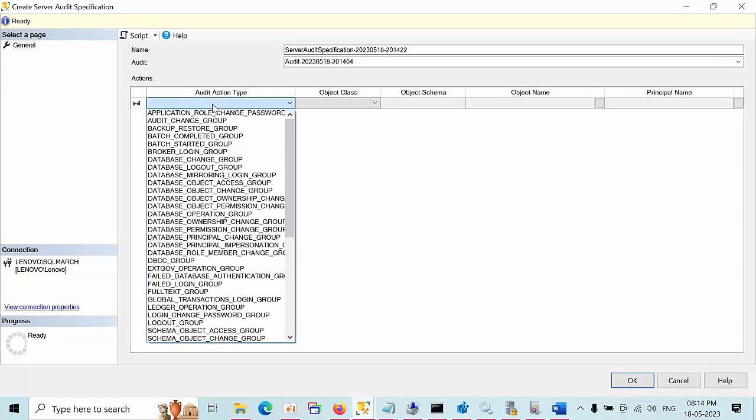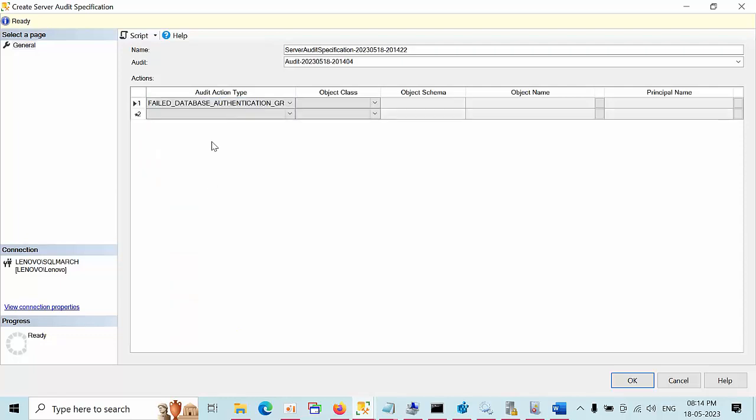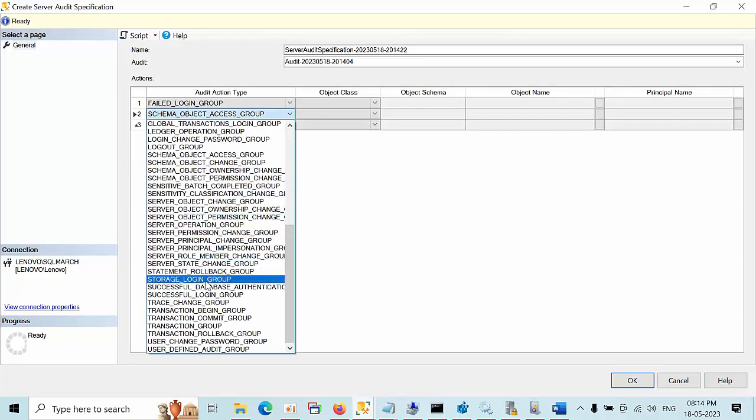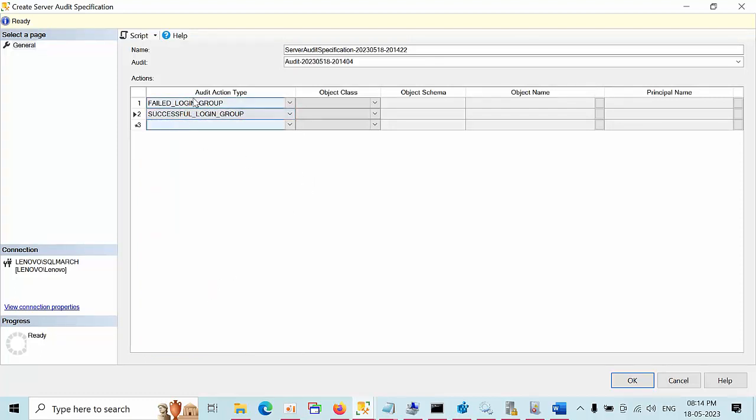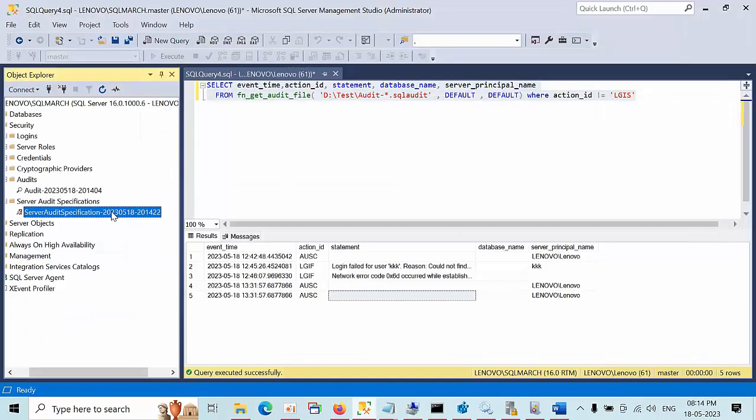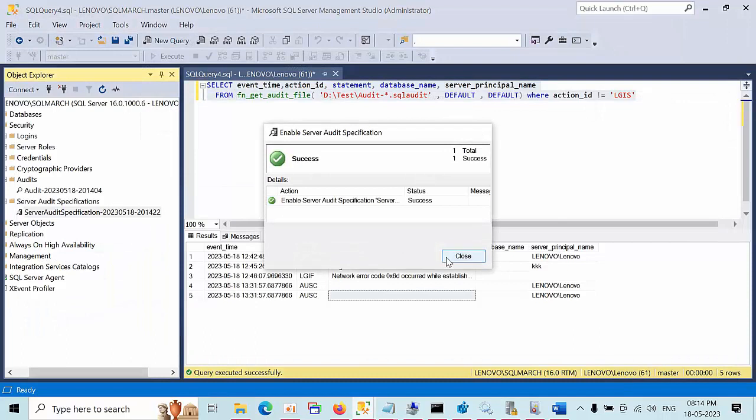Okay, so now fail login group, successful login group. So these two will list out the logins, the failed logins, and the successful logins that are there in the SQL Server. Click OK. So it is done. So enable server audit. It was done.